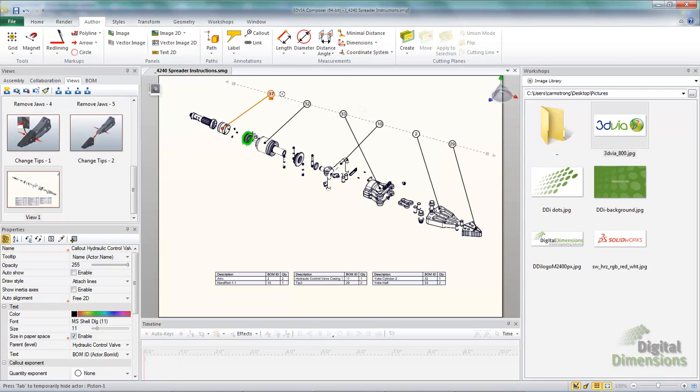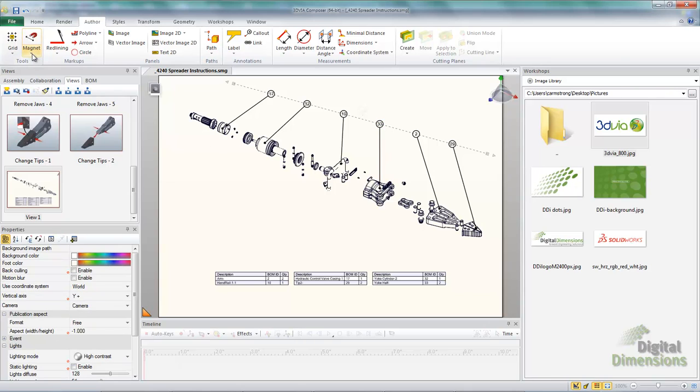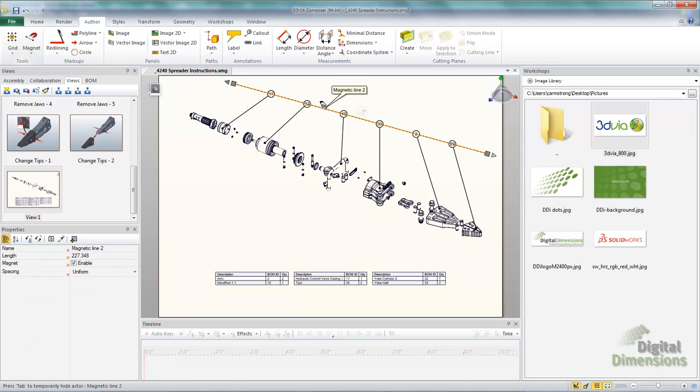Now, the magnetic line command is not new. In fact, it's been around for quite some time. What I'd like to explain is this new option for aligning the magnetic line. Now, if you look underneath the magnetic line command, you'll see the align magnetic line command. Notice though it's grayed out right now. The reason for that is because the magnetic line is not highlighted. So if I go into the actual view and highlight the magnetic line, you'll see the option for align magnetic line.